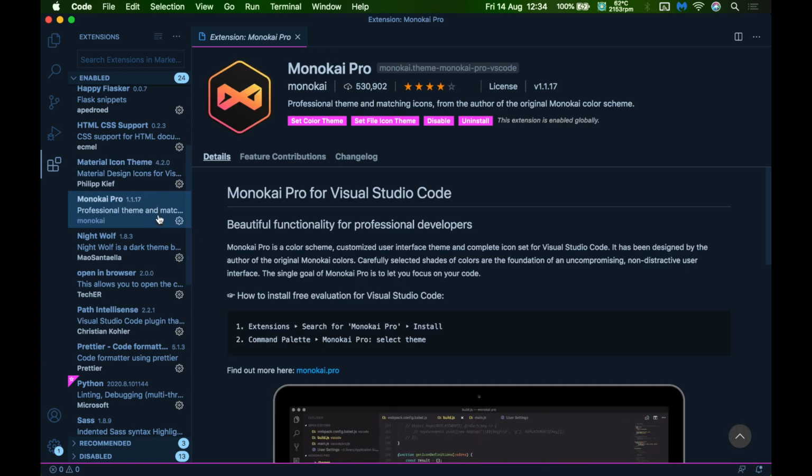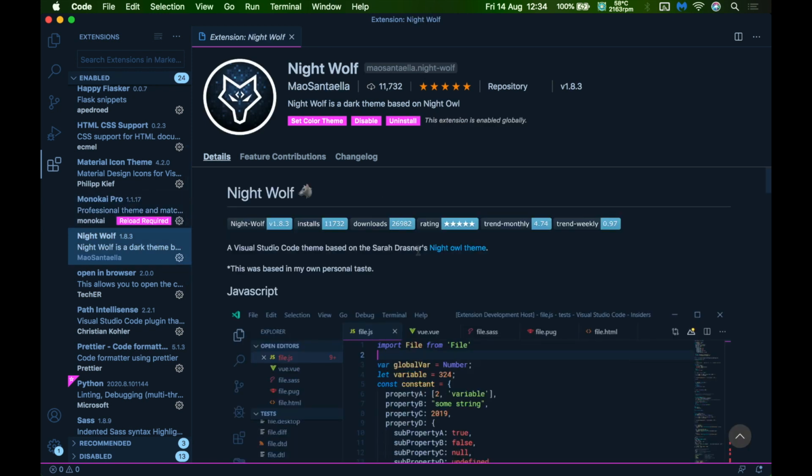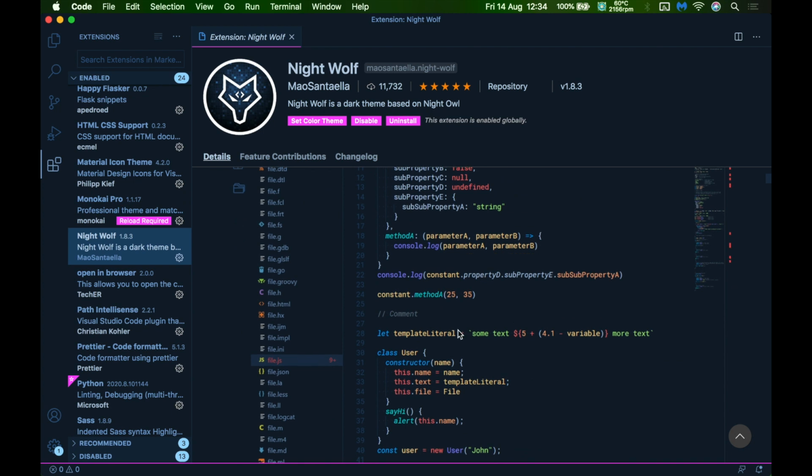Monokai Pro. I don't actually use this one, so I might just disable it. How about that? So disabling is really cool. Reload required. That's just because it's a theme, it's in the background. Nightwolf is the one I'm actually using. I just prefer the look. It's a nice blue. The syntax highlighting is fantastic. Yeah, awesome.